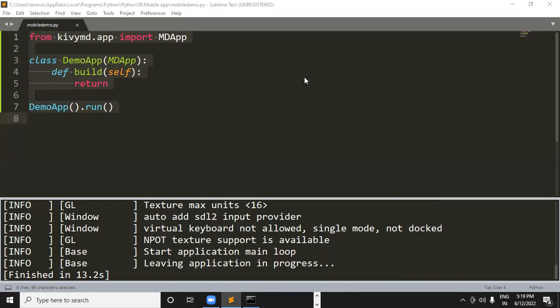Fine. But if you have asked it, let me just tell you what actually the builder method is. The way we use CSS for enhancing the view of HTML web pages, in the same way, we use the builder method for enhancing the look and feel of our mobile application developed on KivyMD.